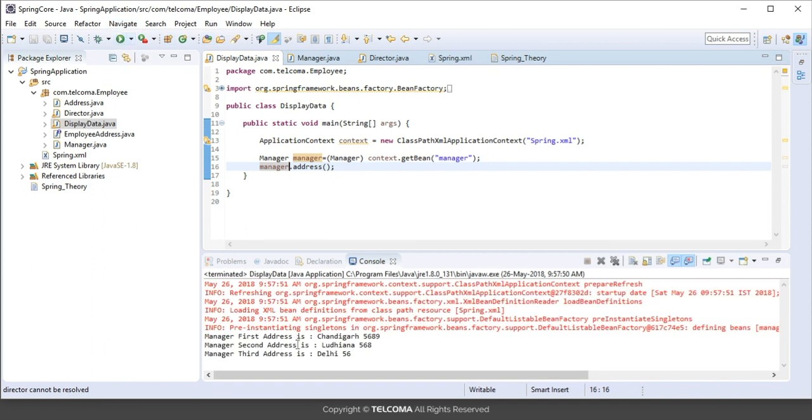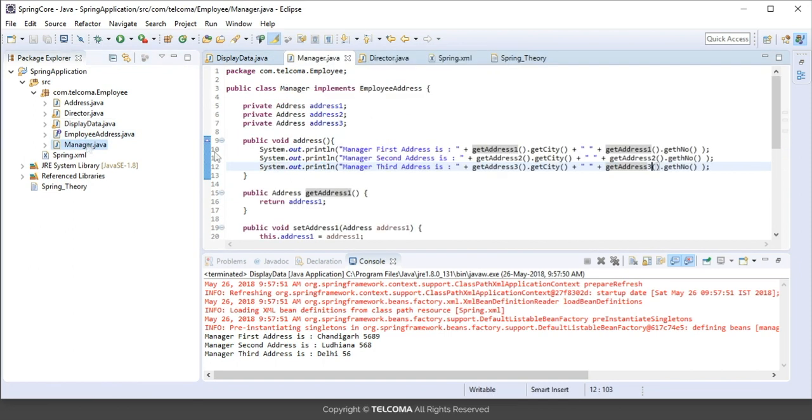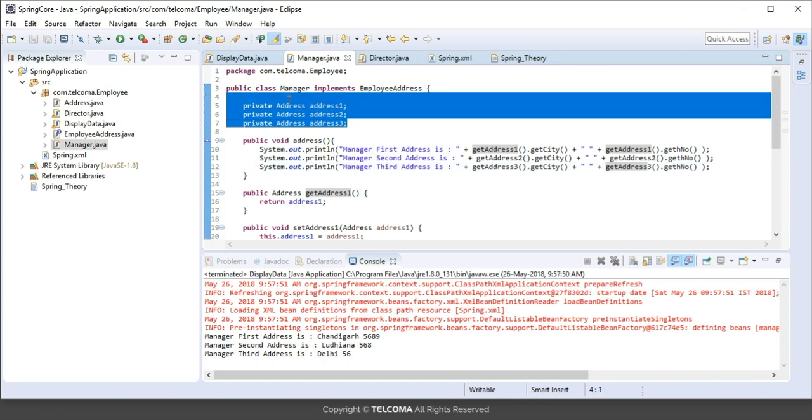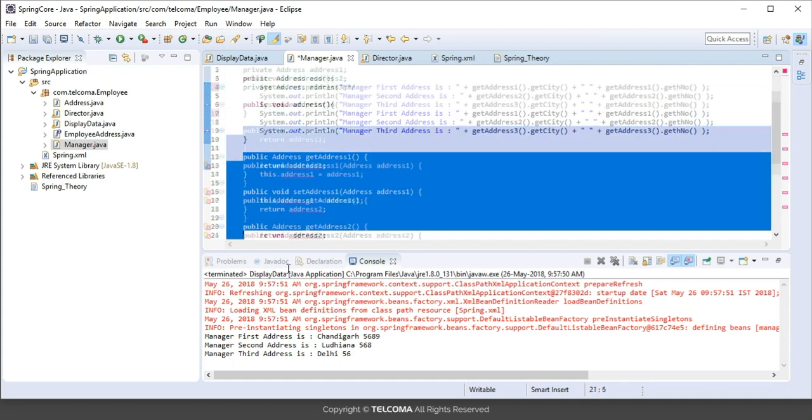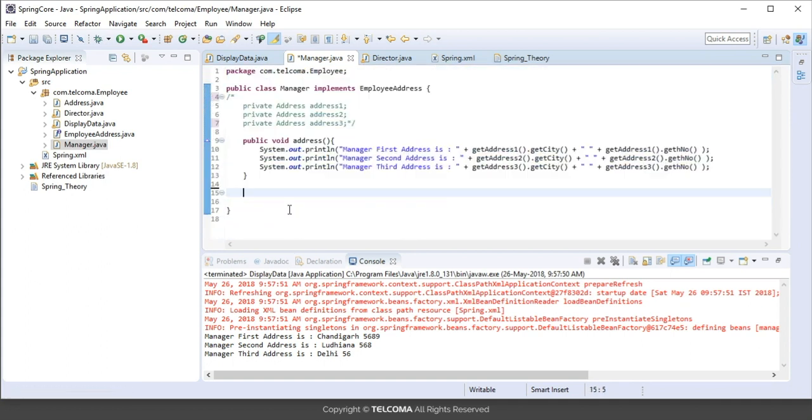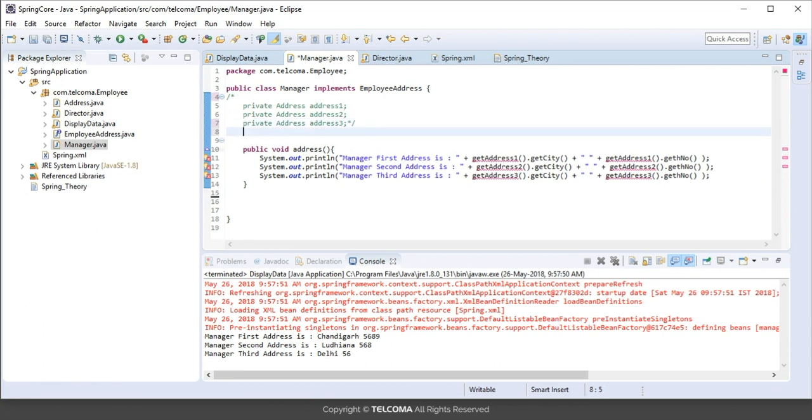So we got the manager first address, second address, and the third address, whichever I defined in my spring.xml. So this is how we can inject multiple member variables of a class, even if it is a primitive or an object, by referring to them. Now let's discuss the collection support in Spring Core. So now instead of having 3, I'll just have 1. Let me just comment it out, and delete this.